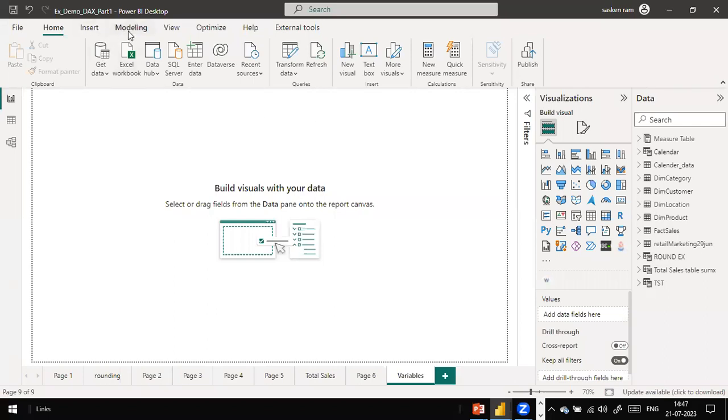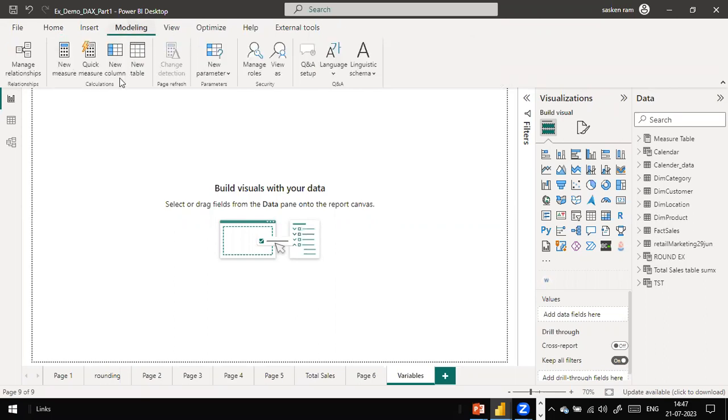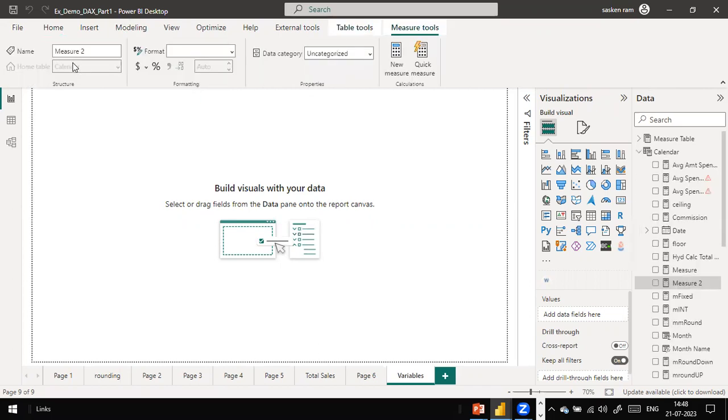So let us get started with creating the variable. Look here, how do I create a measure? I'm going to click on the modeling ribbon, and here you have the measure. I'm going to give you a demo. It'll take some time. Click on the modeling ribbon and click on new measure. We'll start with a simple one.